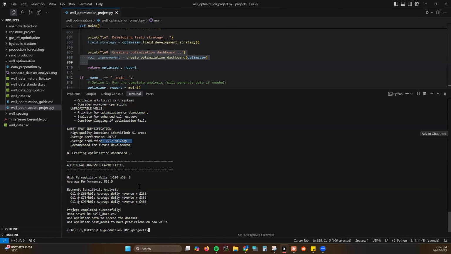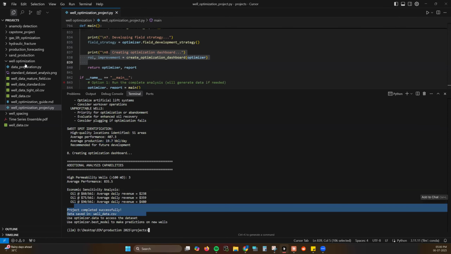Basically, we are testing different oil price environments. Okay, what will be the revenue at different oil prices? That is tested here. Simple what-if scenarios. That's it. Here is this particular project. Now, that is your well optimization project.